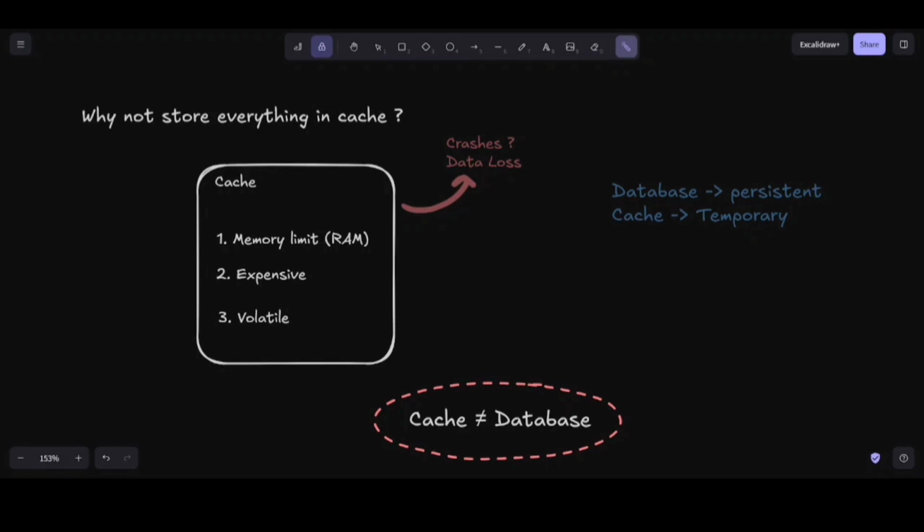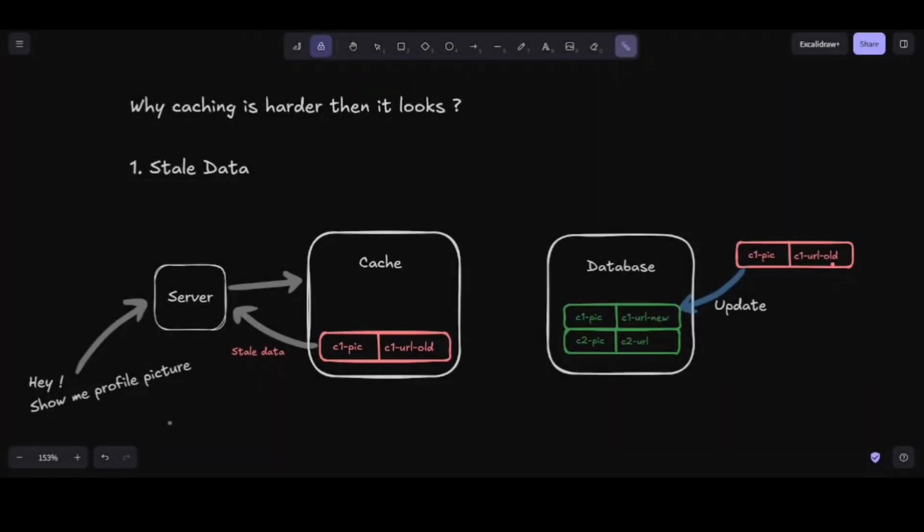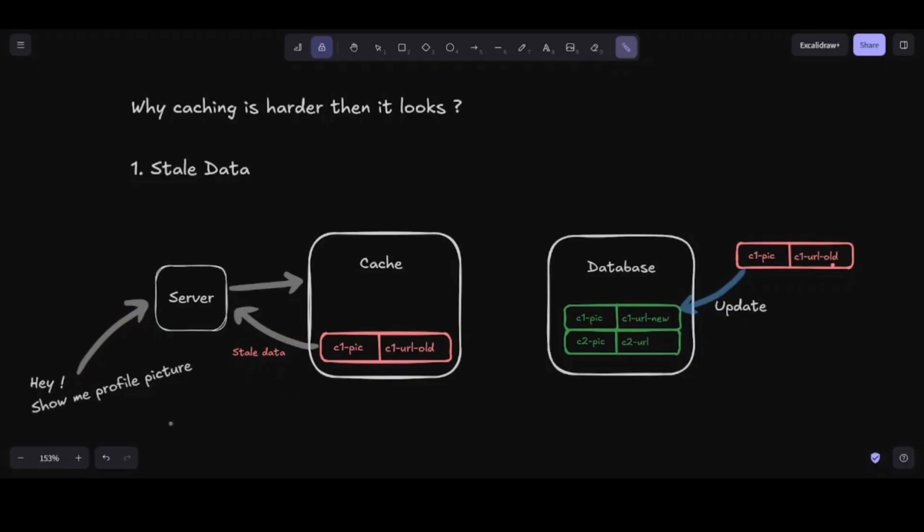So cache solves one problem, speed, but it introduces another problem. Can you guess what? Yeah, it's correctness. Here's where things start getting complicated. Suppose the database gets updated. Maybe the user changes their profile picture. The database now has a new value, and our cache still holds the old one. Now, when there is a new incoming request, we are returning outdated data, and this is called stale data. This is the core problem with caching.